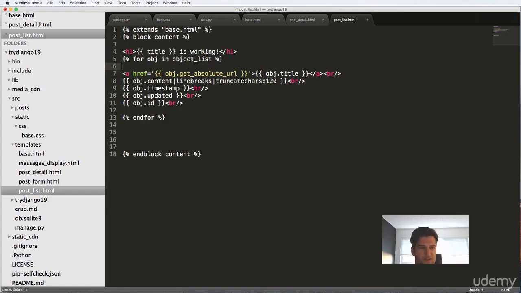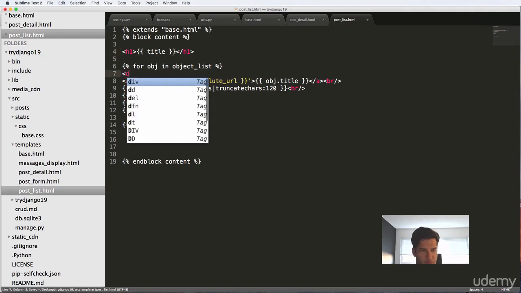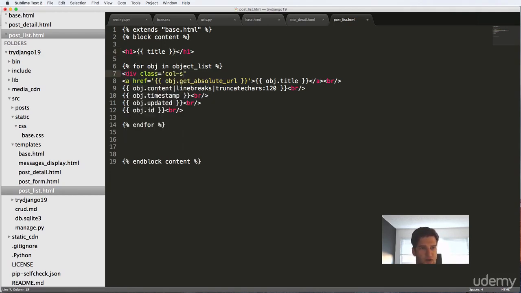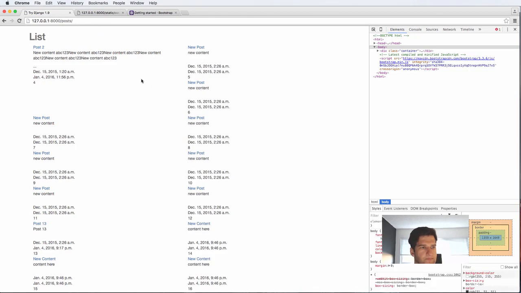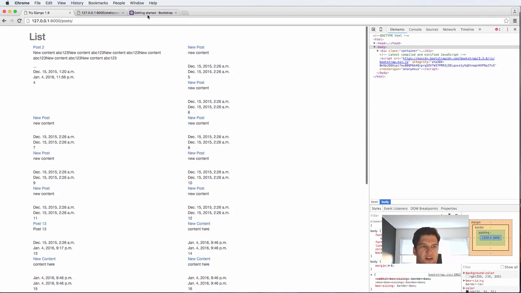And now that we've got this, let's go ahead and put it into its own div class. And I'm going to leave this title and get rid of the rest. So inside of the for loop, we're going to do div class equals col-sm-6. And I'm going to close this div off. And now we start seeing our posts being displayed just a little bit better. But this is not all that great.